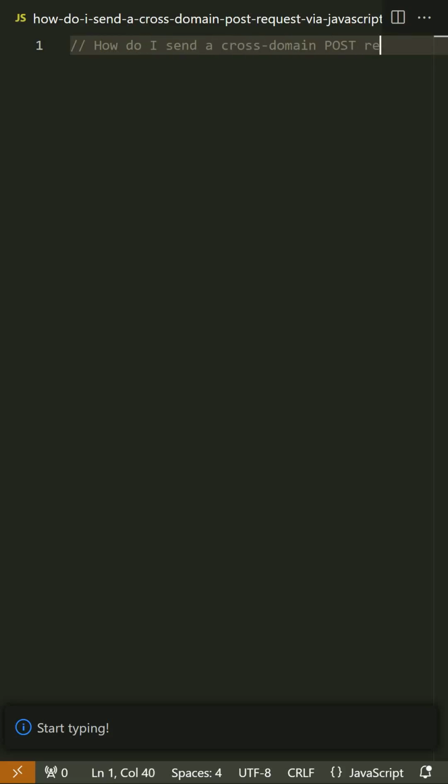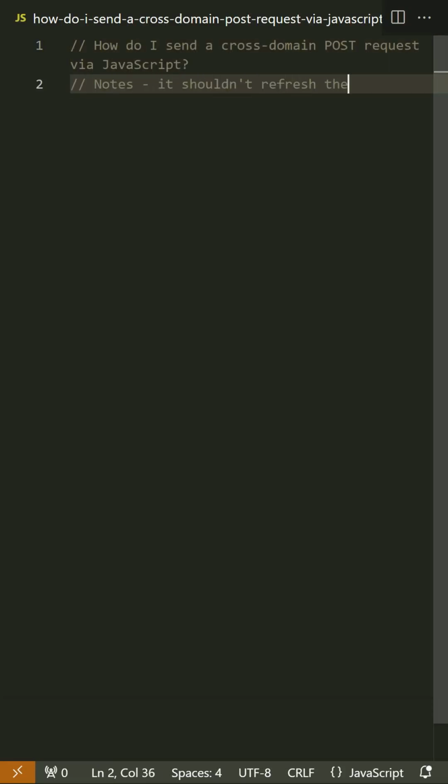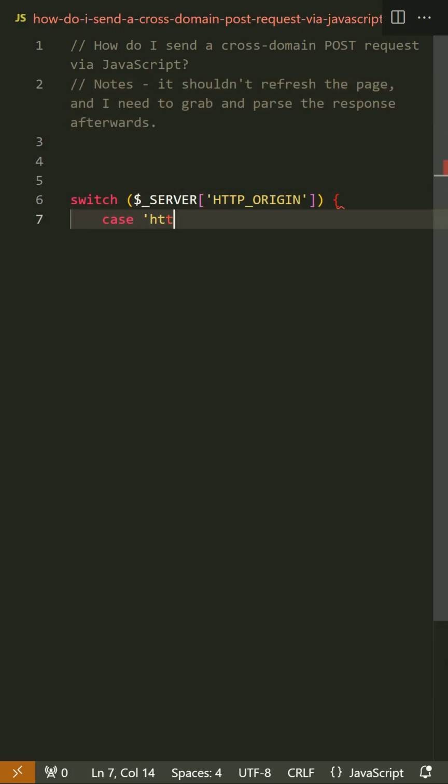How do I send a cross-domain POST request via JavaScript? Note, it shouldn't refresh the page, and I need to grab and parse the response afterwards.